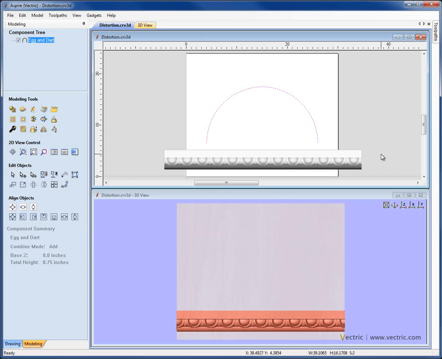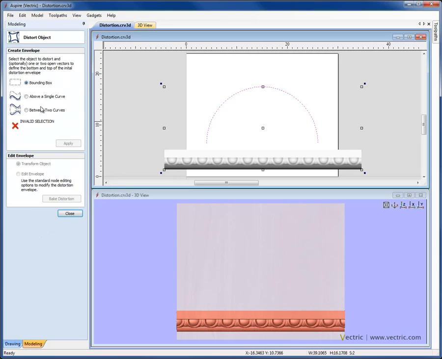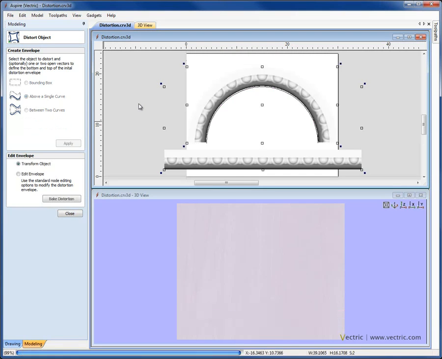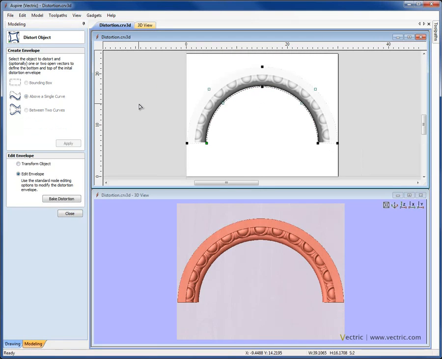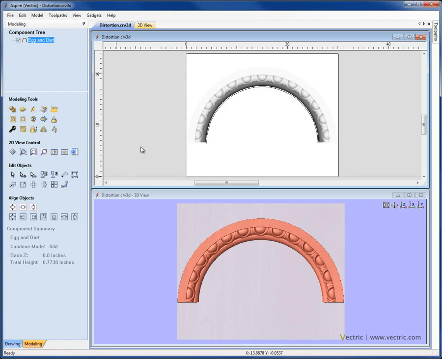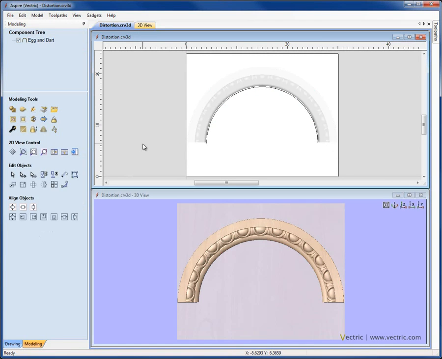create an arch. We'll come over to the distortion tool, we'll click on this, and I'm going to select the second option to distort above a single curve. The software will tell me if my selection is valid for that operation, and if it is, I can go ahead and hit apply, and it'll take a second in order to do that distortion based on the data that I had selected. Now we can see how very quick and easy it was for me to take that straight section and distort that in order to create what's going to now become an arch component.